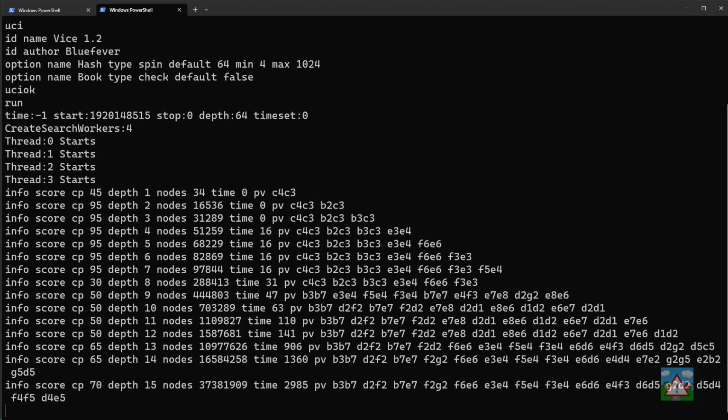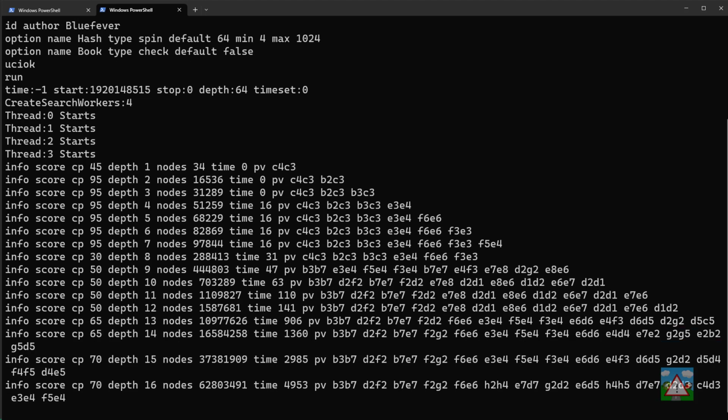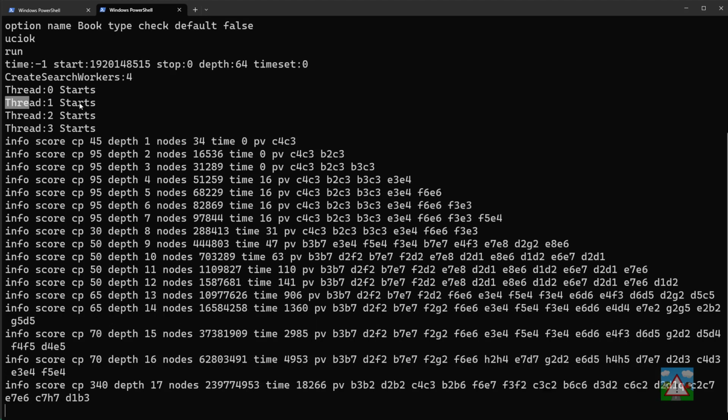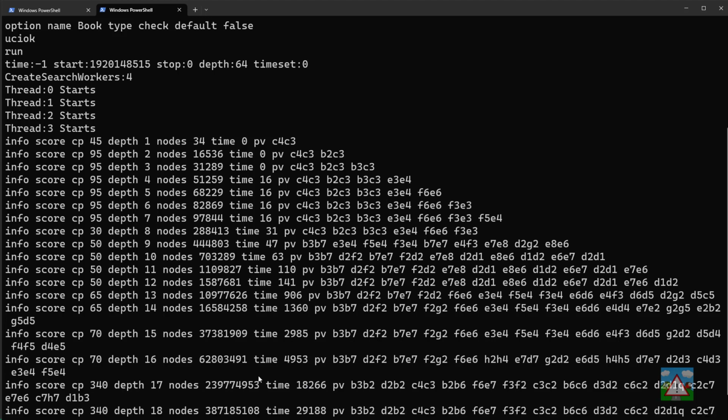We've got stuff being printed out, and I can already see we've got to depth 16 quite a bit quicker. The big test will now be the depth 17. We had 61 seconds, so I think anything under sort of 30 seconds will satisfy me that things are running more or less okay. I can already see at the top of the screen that we've got create search workers is 4, and we've already hit depth 17 in 18 seconds there. So we've actually got really good scalability just by sharing the hash table.